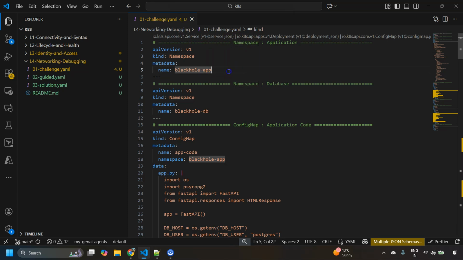We start with two namespaces. One namespace is for the application and another one is for the database. I have tried to replicate the real world scenario. You do not want to put everything in one namespace, right? There may be a different team that is owning the database and they will have their own namespace, right? So that's what I have tried to mimic here.